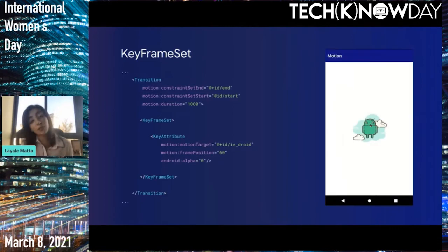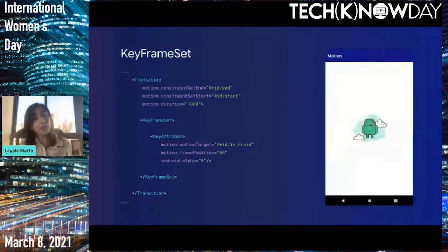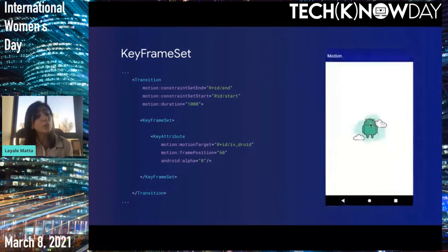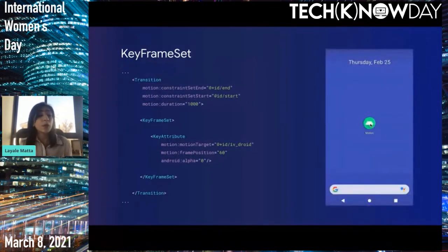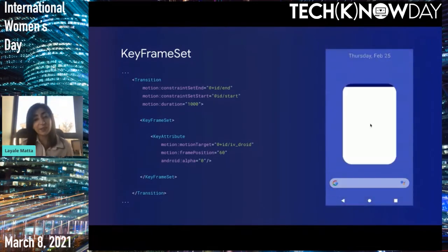An important thing to mention is that those keyframes do not change the start state and the end state. It only changes the path between them at a certain position. So this allows us to trigger certain things at certain points of our animation. So these keyframes or key attributes, or later on we will see key positions, can be combined in complex and powerful ways to create amazing animations for your application.